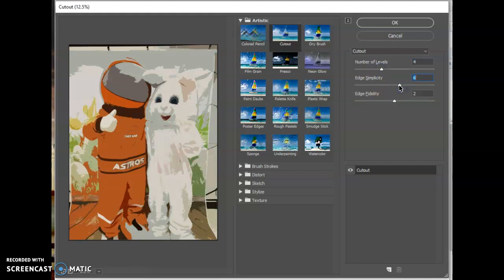My edge simplicity, do I want to simplify it? Do I want to make it really fussy? You have a lot more detail in there, etc. So explore your options and move them around slowly to see what they do, okay?